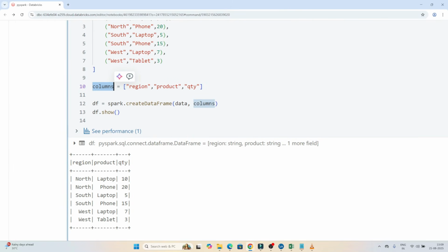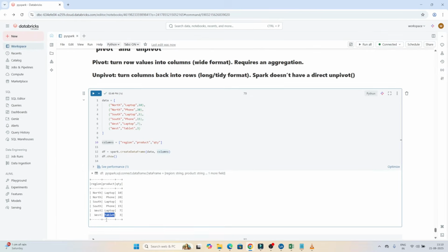Now my requirement is to do a pivot operation on the product column. Whatever values are there in product, for laptop I want to store all the values in a separate column, for phone I want a separate column, and similarly for tablet I want a separate column. So how can I do that?